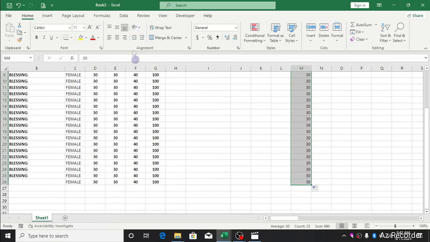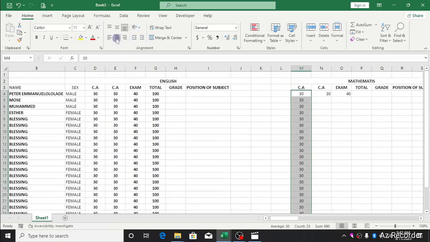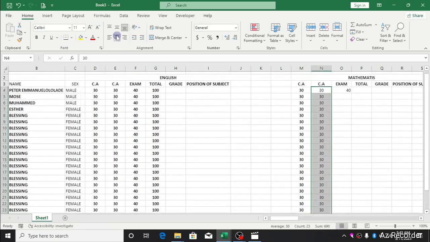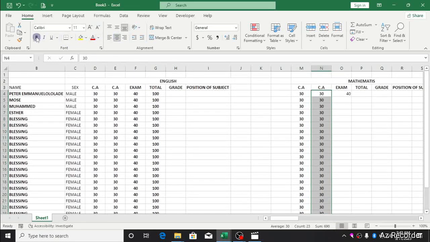Then you come here, you centralize it. And then if you want to bold, you can bold. If you don't want to bold, leave it like that. So it all depends. And then here too, you drag it like this to this extreme end, just to give it 30, then you centralize it, and then you bold it.